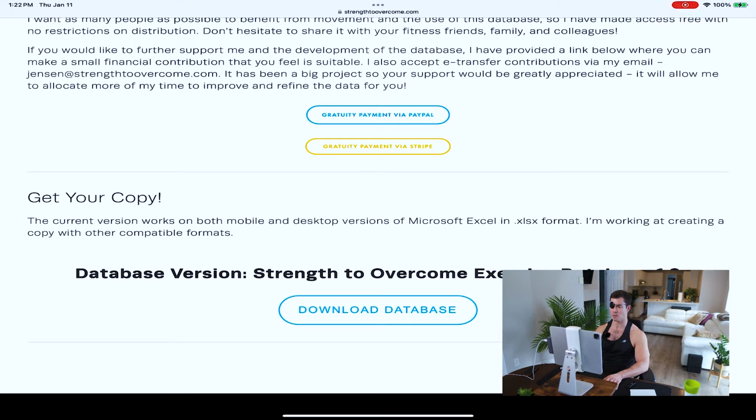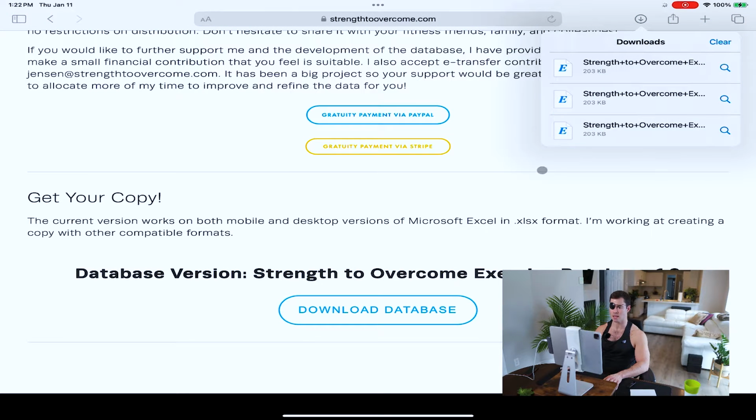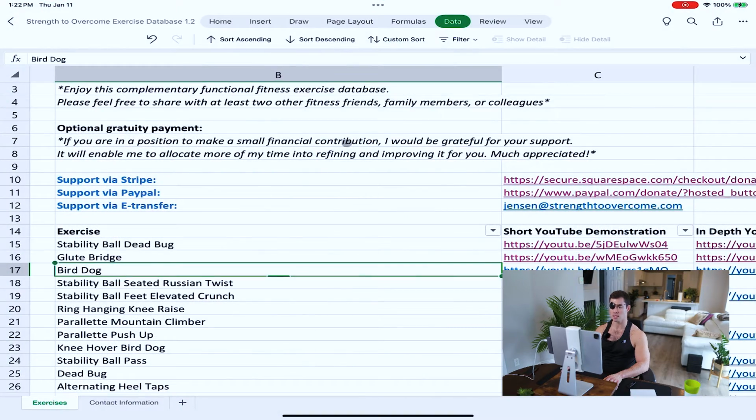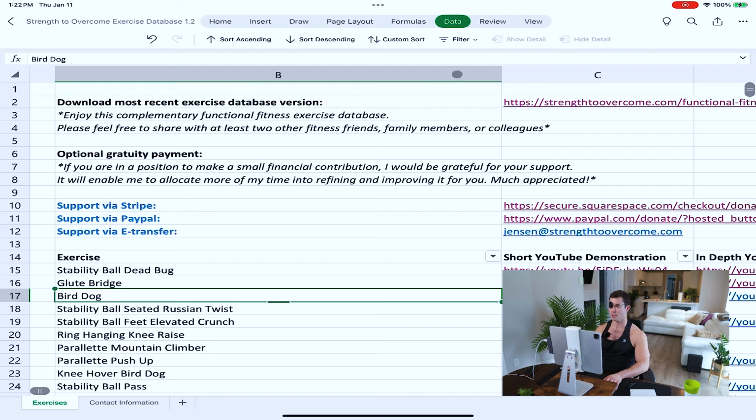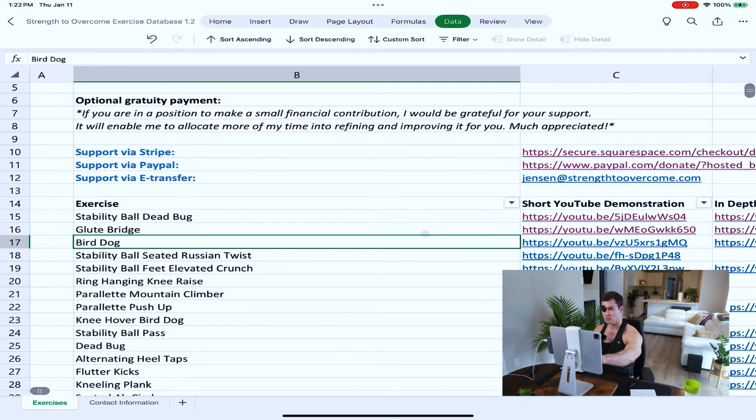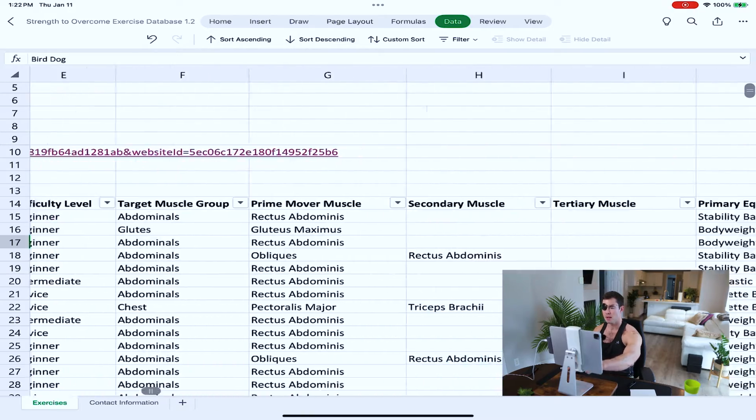So we just click the button, we download the database in Excel. You can see here it downloaded. And once it's downloaded, we open it up. So this is what the database looks like. And what I'm going to do, I'll just show you how to use the filters first. So all of the headings here that you can see in bold can all be filtered.